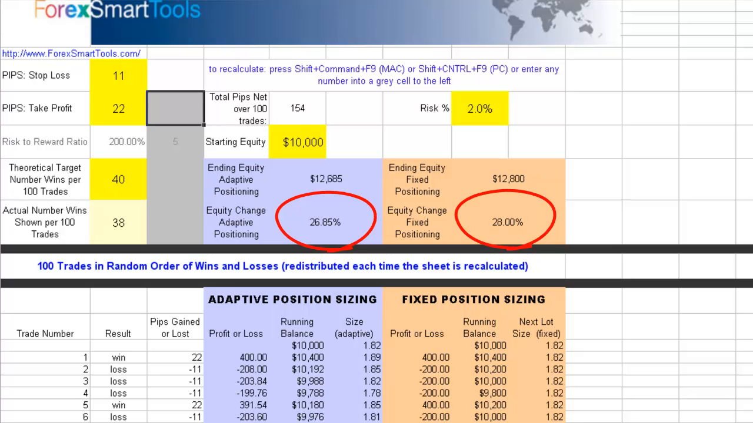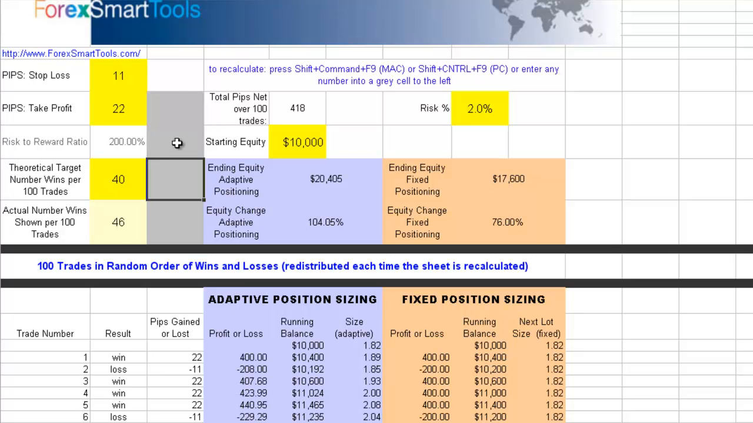What's the difference between the adaptive positioning and the fixed positioning? With adaptive positioning, after every trade, we recalculate our lot size. Sometimes the results of doing this will give us less beneficial results than using a fixed position, but many times it gives us much greater profit. We've done a lot of video tutorials about this subject, so we won't go into it in depth.